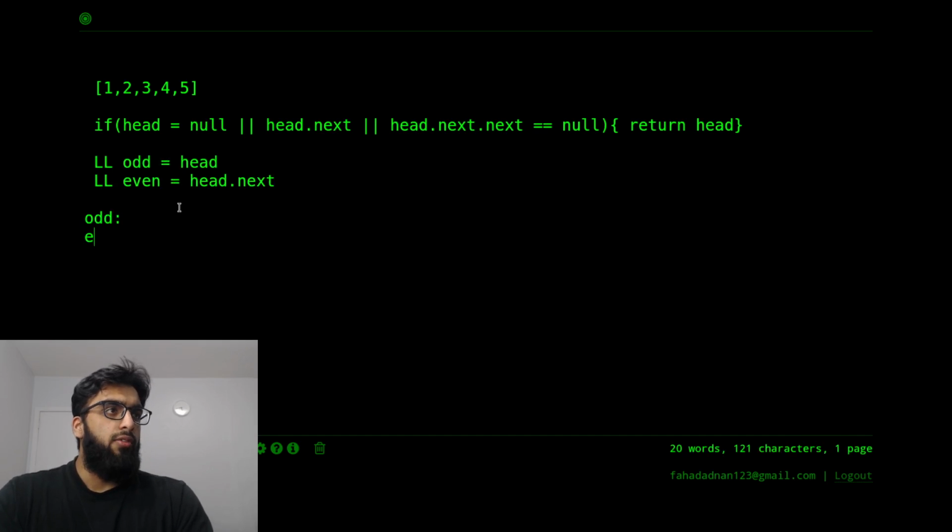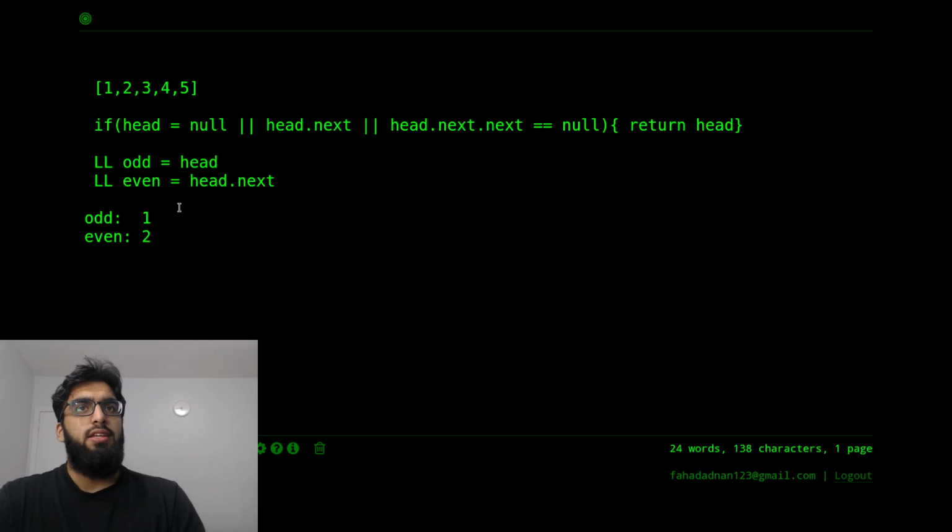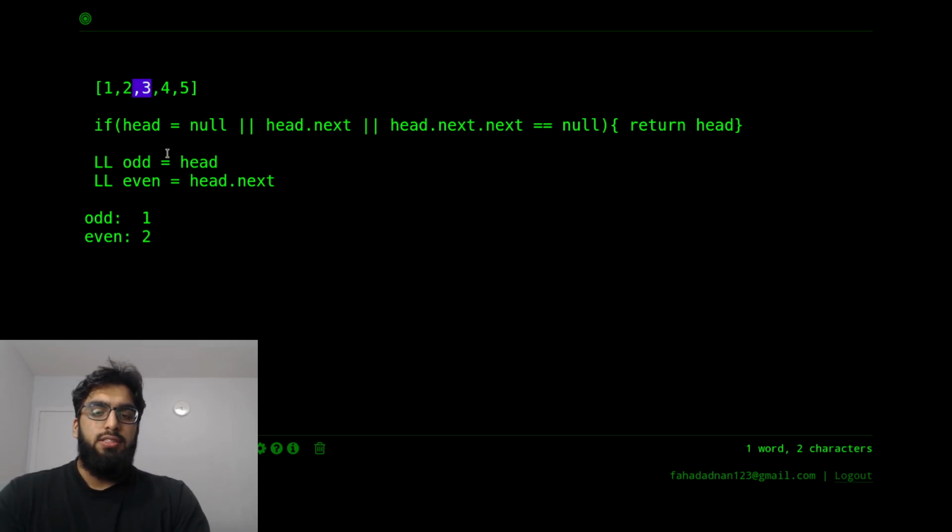So let's look at the value of odd and even. Odd is initially 1 and even is initially 2. We want the next value of odd to be equal to 3, right? And we know that this is still a linked list. This is equal to head.next. We could get odd.next is equal to 3, right? And what is 3? 3 is even.next. So we could do odd.next is equal to even.next.